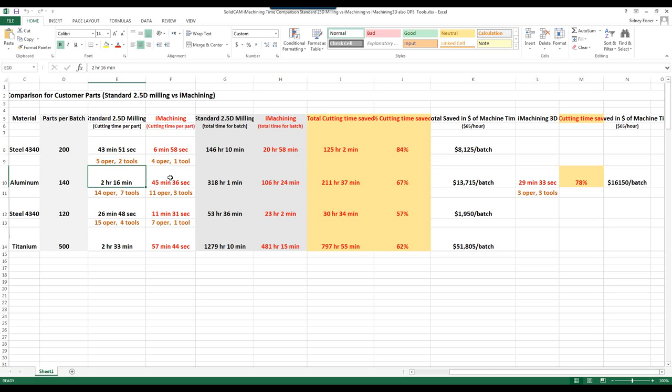Okay? So in that particular case, with the iMachining 2D, they already saved a lot. 211 hours of saving time. In other words, 67% savings time. Now, when they switched over to iMachining 3D, and they made it 29 minutes instead of 45 minutes, the difference all of a sudden, cutting saves 78%.